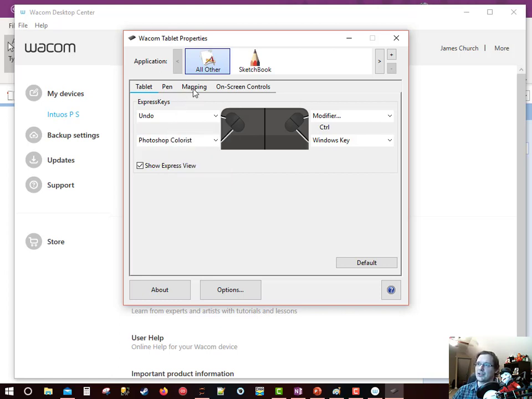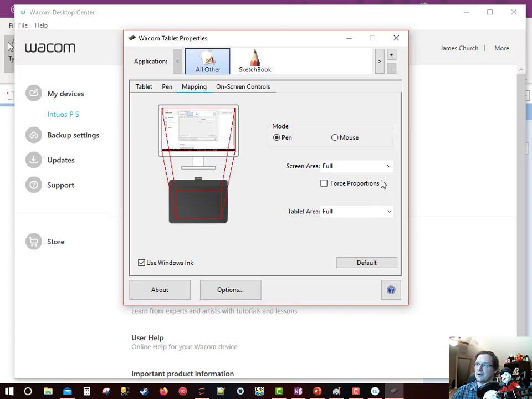And I would like to show you the mapping controls. Here, I can set the screen area. Right now it's set to be full. I can set it to a portion of the screen or to a particular monitor.